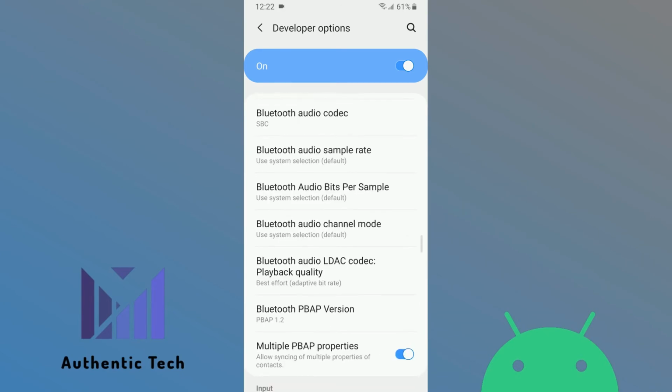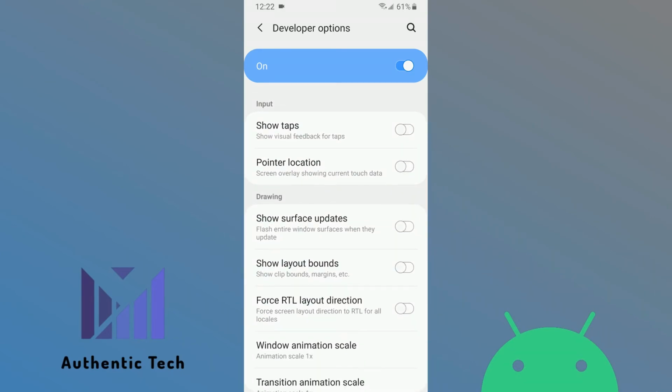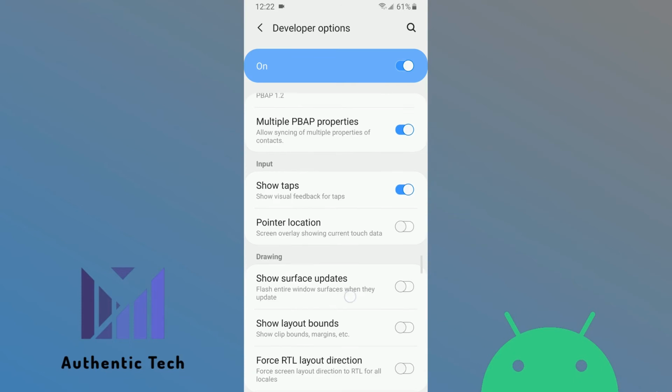Next up, we have the input section. Now, occasionally people will ask me, how do you get that thing on your phone that shows where you tap? Well, this is how. Click Show Taps and enjoy.